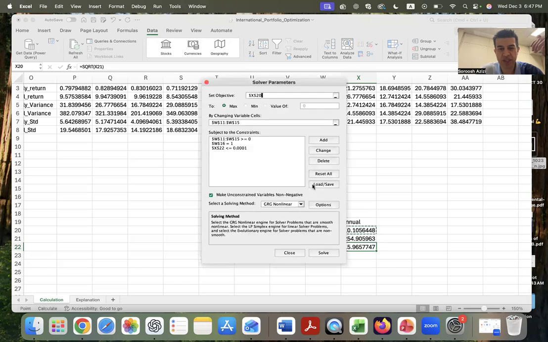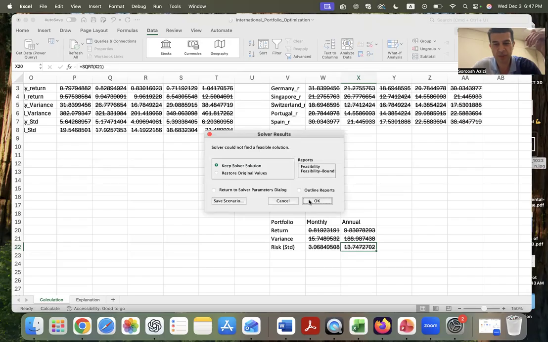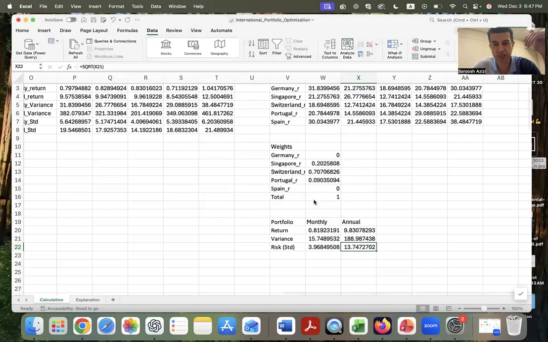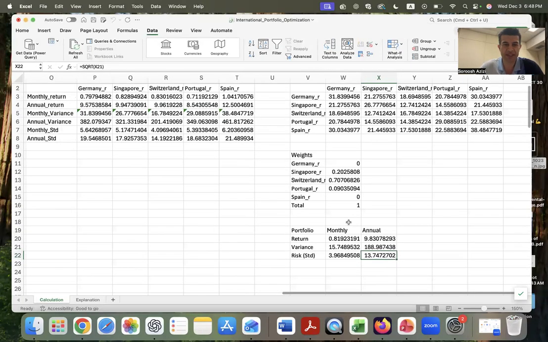So as soon as I click on OK here and I click on solve, then one more time, keep solver solution, OK, it gives me this number 13.747, almost 13.75. What does that mean? It means that the very minimum risk that my portfolio can have is this 13.75. It is impossible to go below that. There is no way my portfolio can have a risk below this.